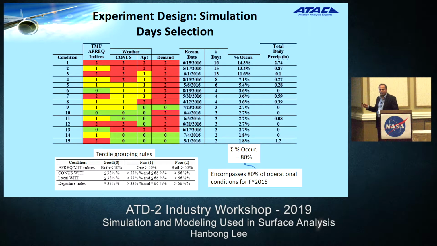So this was all about our simulation platform. I'll next talk a little bit about how we designed the experiment. I have only one slide on this, but this was a big effort. We spent a lot of time carefully selecting simulation days. We looked at a number of factors. We looked at TMIs on each day. We did a full year analysis. We looked at the weather over the entire US. We looked at weather around the focus airports, Charlotte, Newark, DFW. We also looked at demand.